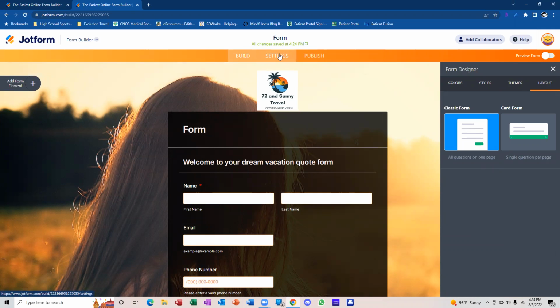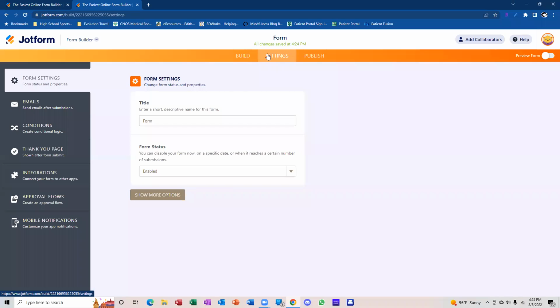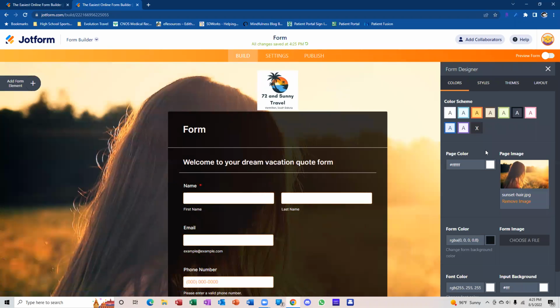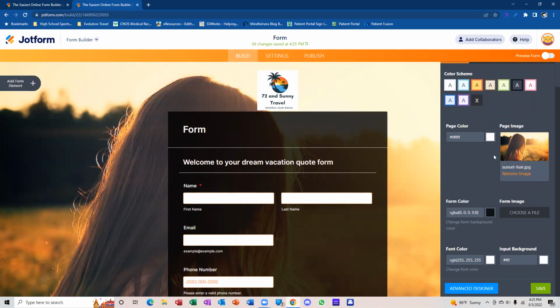Now, if you go up here to the settings tab and just click on that, you can enable and disable your form settings. You can add a thank you page to it. And there's an app for Jotform as well that you can see in there also. This is all under the free Jotform, Diane. Yeah, everything here is free that I'm showing you today.